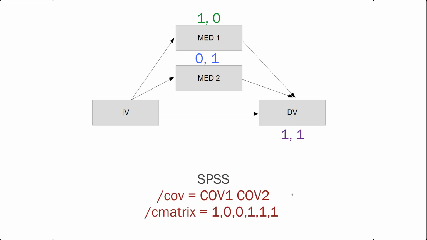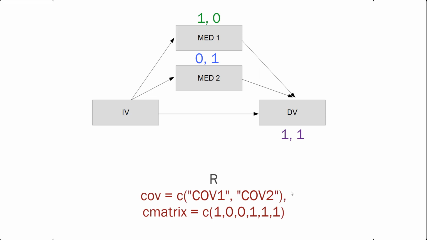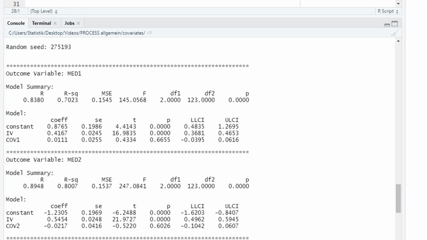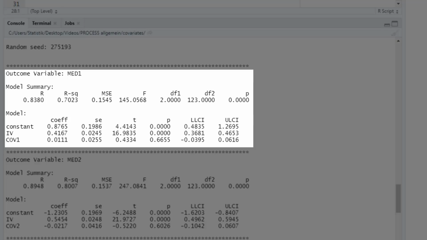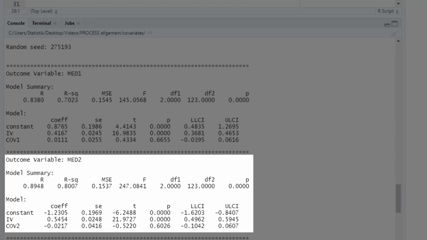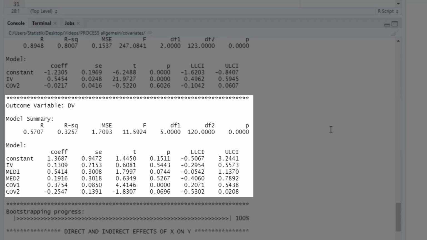This would be the command using PROCESS for SPSS with the syntax. And this would be the command using PROCESS for R. Let's look at the results. Here the model for the first A path, that is predicting the first mediator, only with covariate 1. Here the model predicting the second mediator, only with covariate 2. And here the model predicting the dependent variable with both covariates.